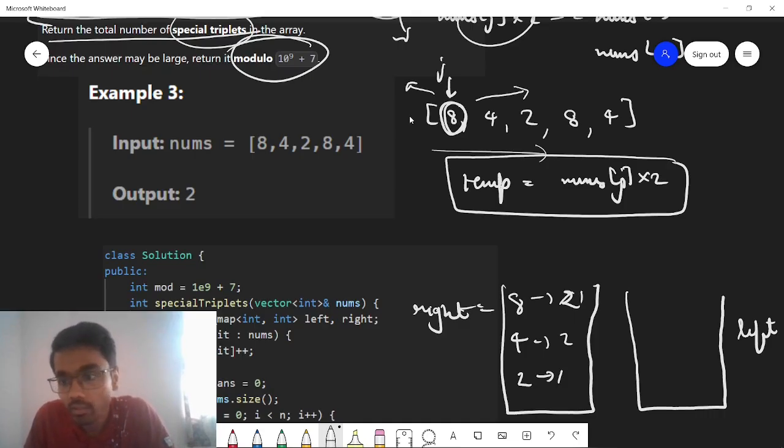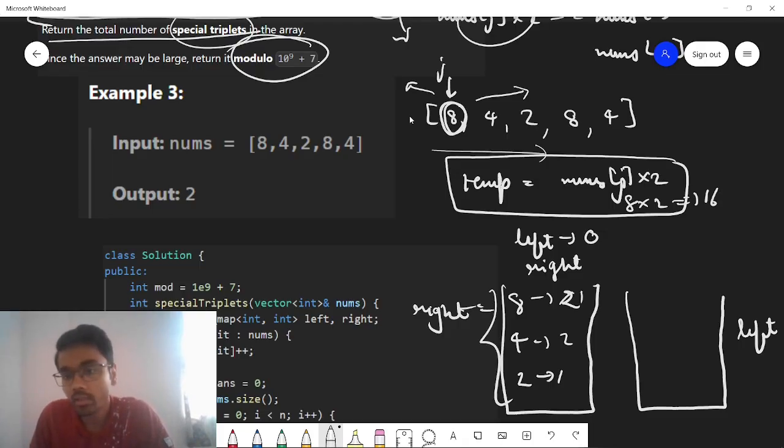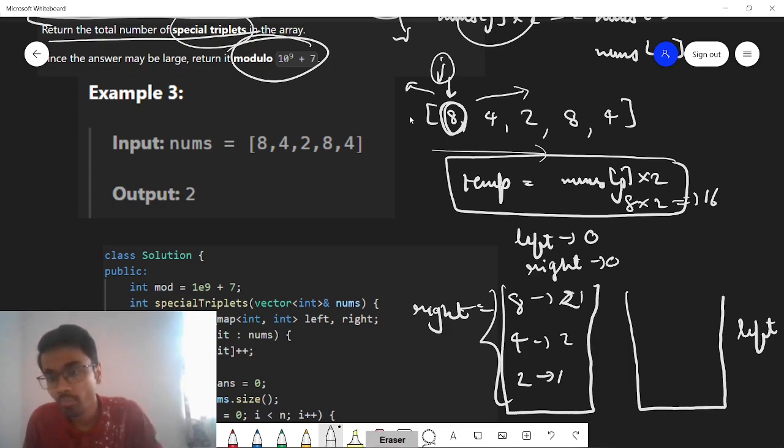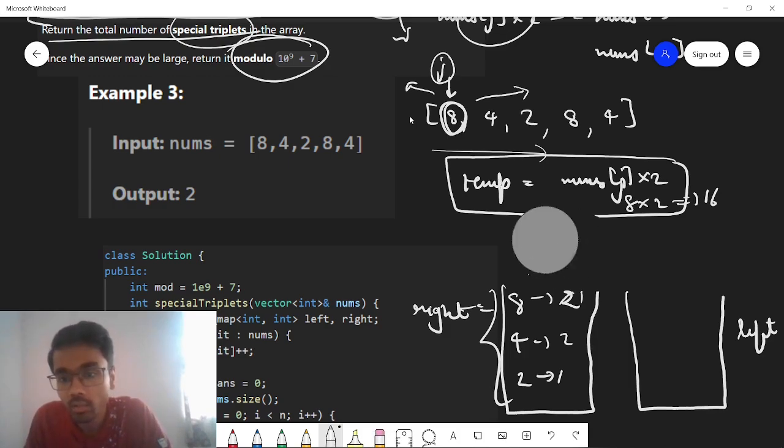So we can find that left one is empty, so for the left part we'll be getting 0. And for the right part, what is j? j is 8, multiplied by 2 is 16. So there is no element 16 in the right, so right is also 0. So for this element we won't find any two elements or two indices i and k. So for this our answer remains 0.